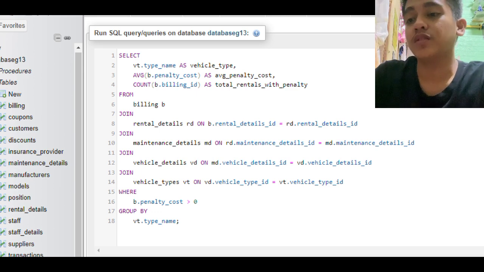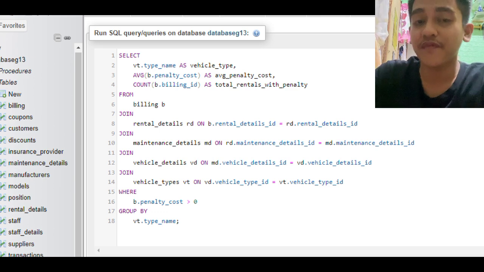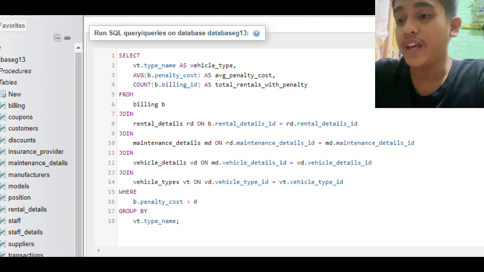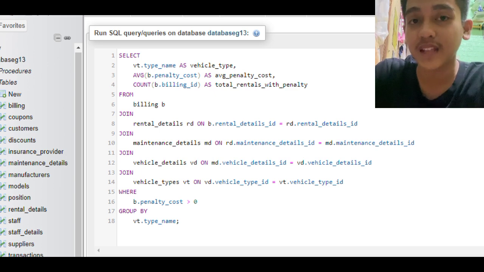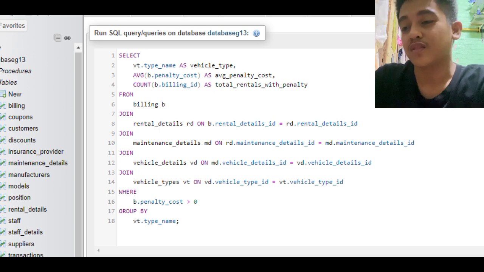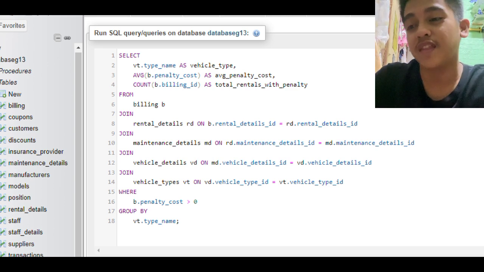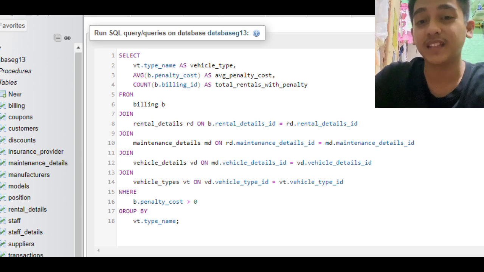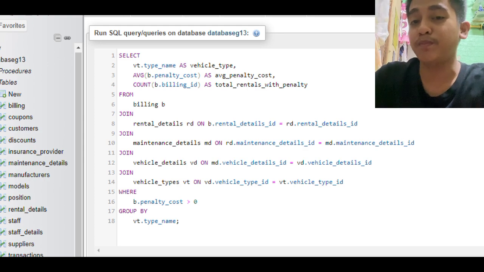Then the result. For each vehicle type, the query outputs the name of the vehicle type, the average penalty cost incurred for rentals of that vehicle type, and the total number of rentals for that type of vehicle that included a penalty cost. With this, the order by the number of rentals with penalty will be shown.